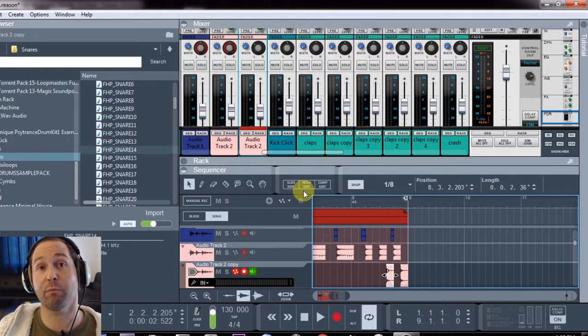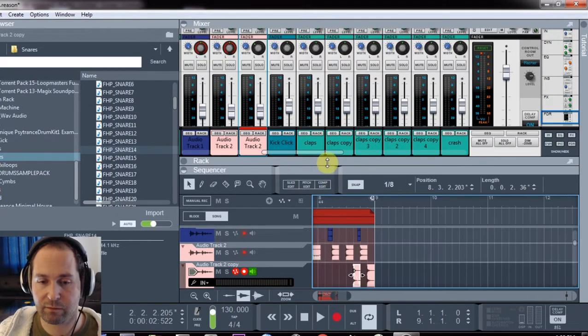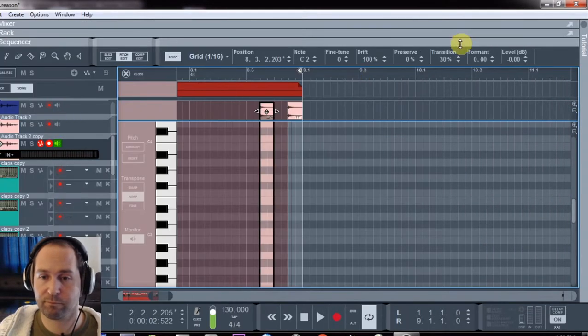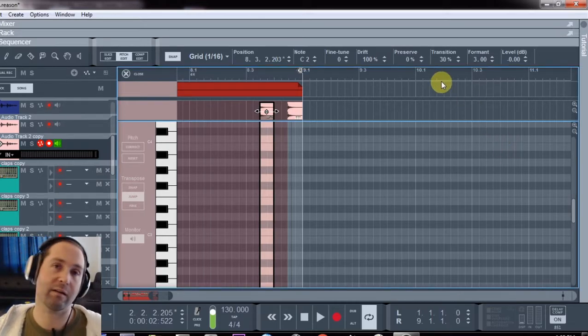What you can also do if you're playing with the samples is you can click on pitch edit. Make sure it's selected, and then play with the formant. It's kind of like pitching it up or down.